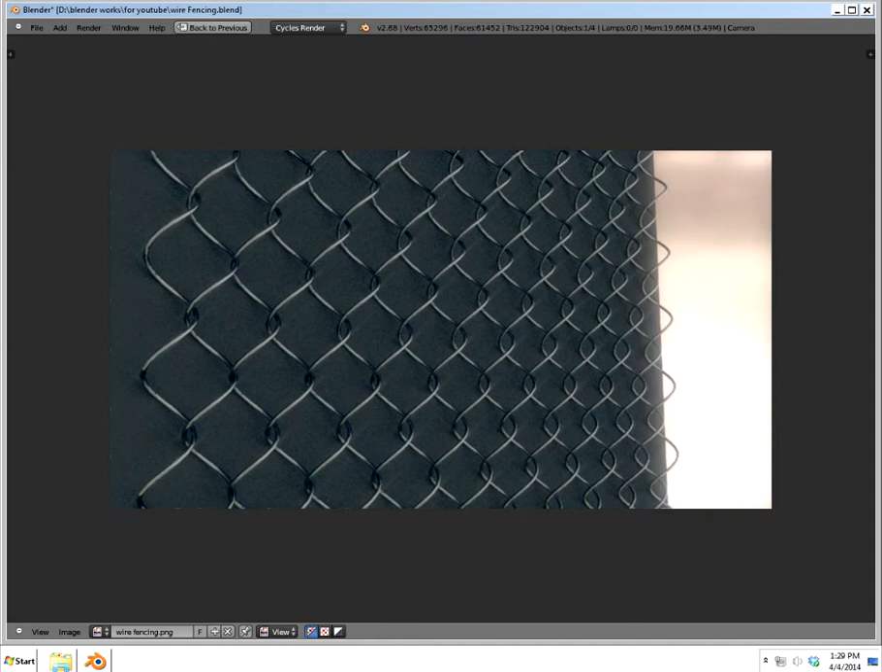My name is Galib and today I'm going to show you how to create this kind of wire fencing in Blender using the array modifier and the screw modifier. So let's get started.